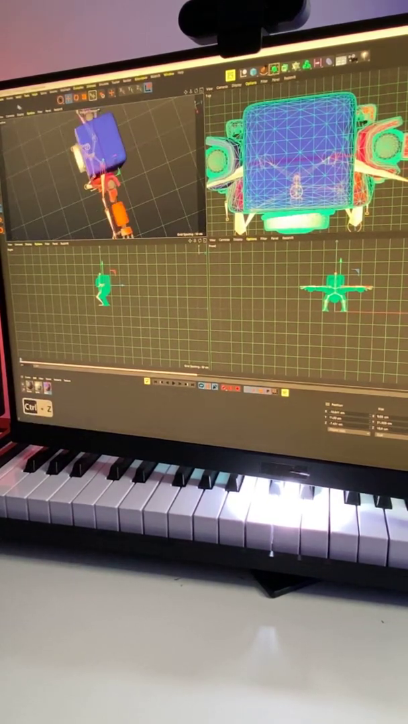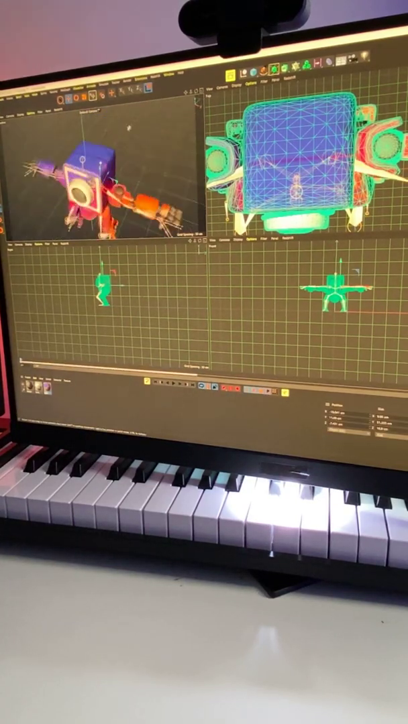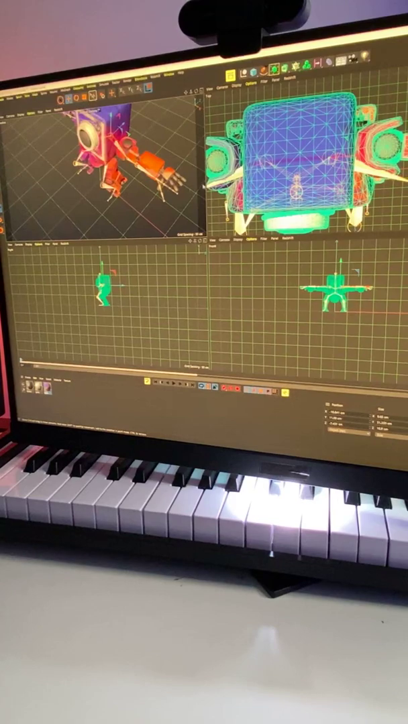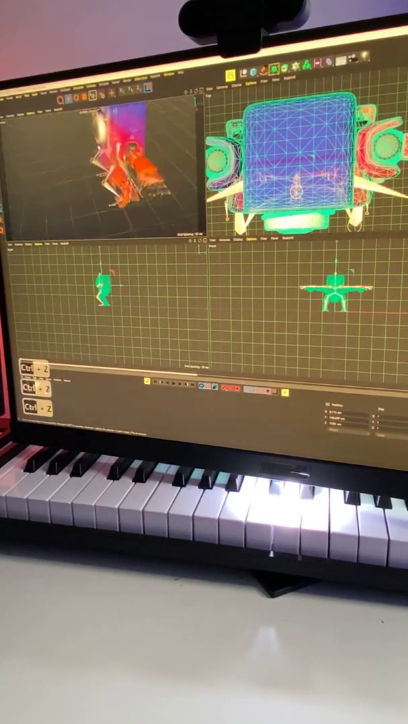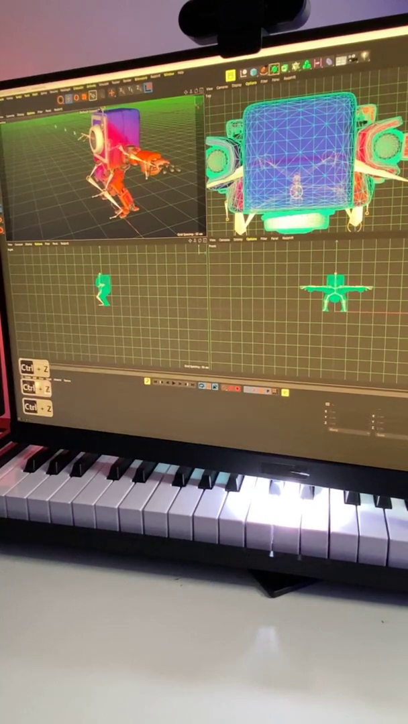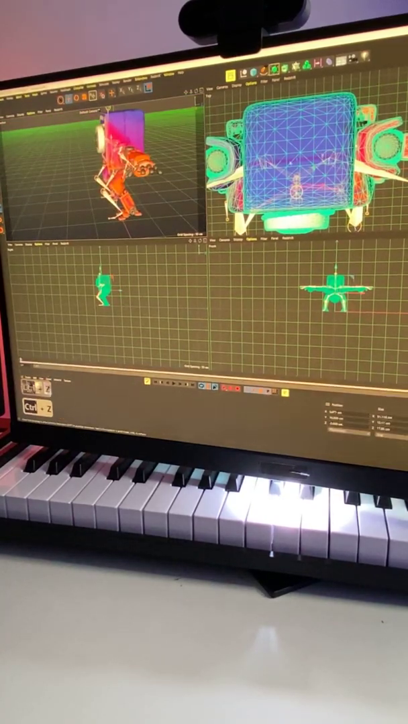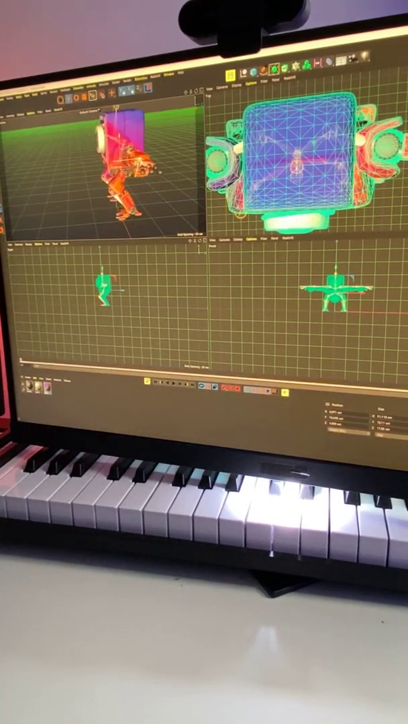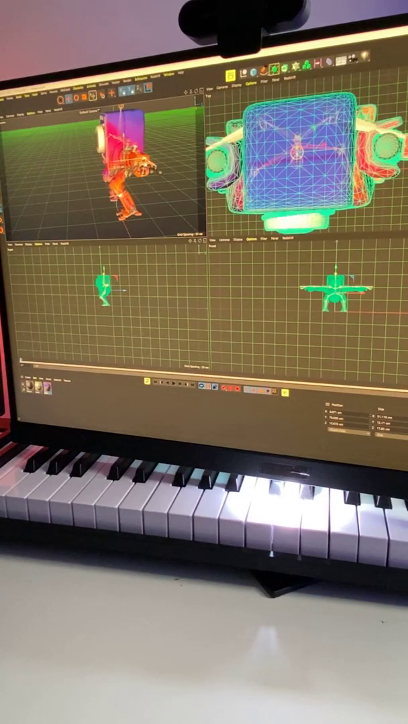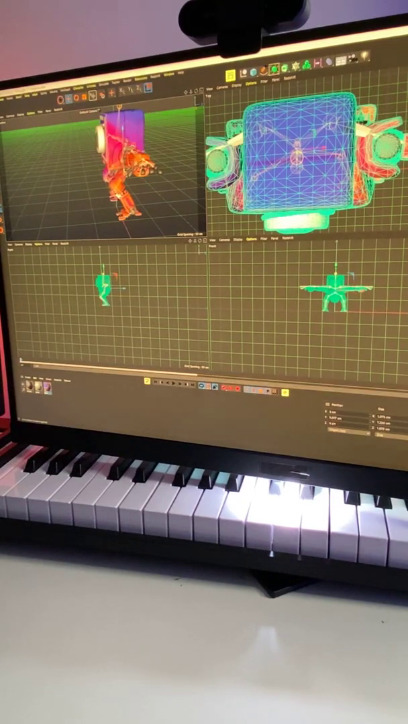Yes, my plan is to bring this into AR. And rigging for AR is not fun. It hasn't been fun. It's just a lot of room for things to break.